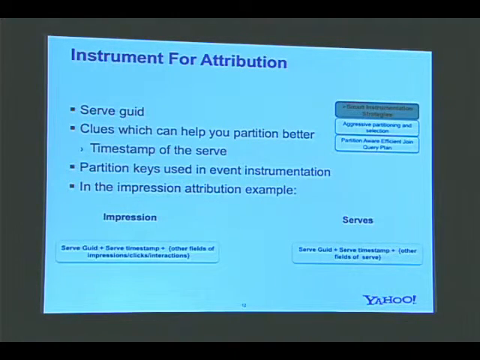We use partition keys effectively in all the event instrumentation, both on the serve side and on the client side. In this example, I don't have a marker, but if you see the serve, there is a serve GUID, which is a serve unique identifier, and we have the serve timestamp and the other context of the serve, which could be a lot of fields. It's not just one field, it could be many fields. However, on the impression, we use the same serve GUID when we deliver the impression, and we use the same serve timestamp as a clue. So this is an example of an instrumentation which we are doing so that we can do the join. So we are instrumenting to do the join.